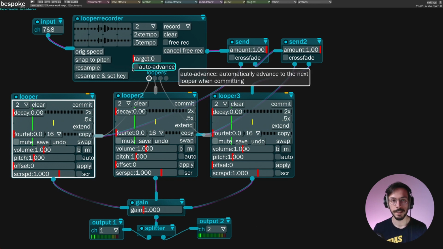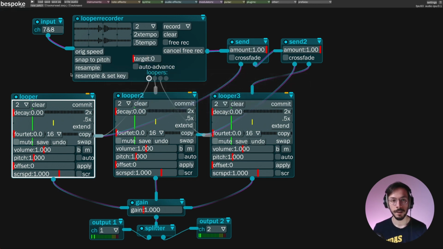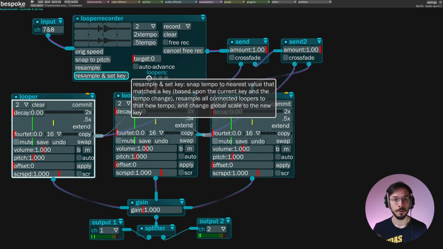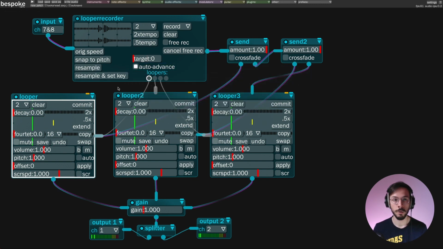You can also select the auto advance, and it will automatically switch to the next looper as we finish our recording. And this is very, very interesting because it's like recording a piece with a multitrack recorder. You have separate channels, separate audio files that can be overdubbed if you want to do so, and you can mix your live performance. You have volume, you have pitch, you can apply different decays, so it's a really advanced looper.